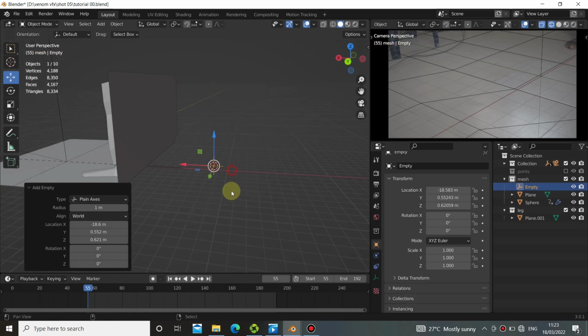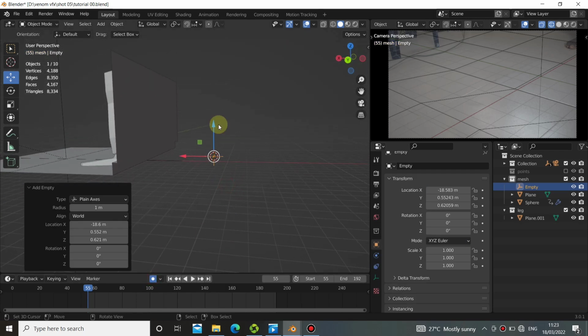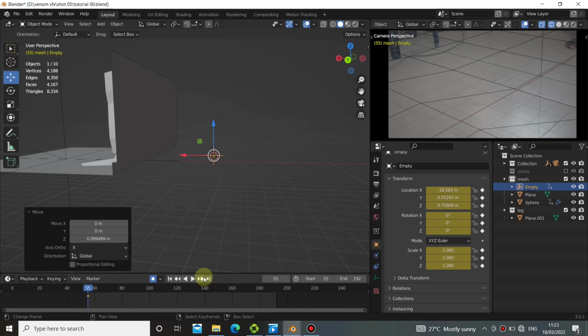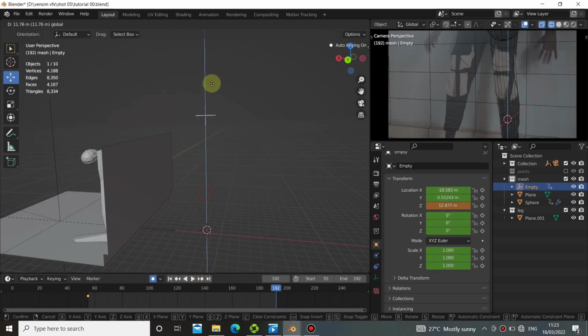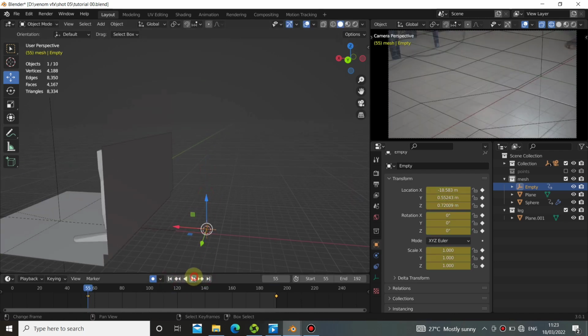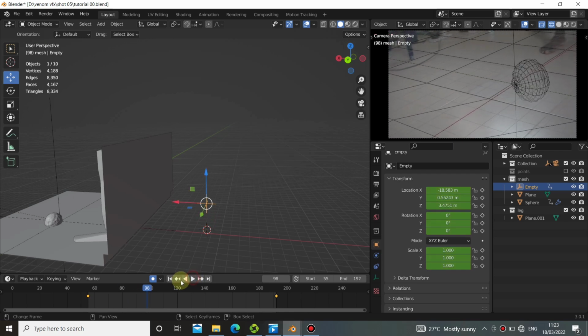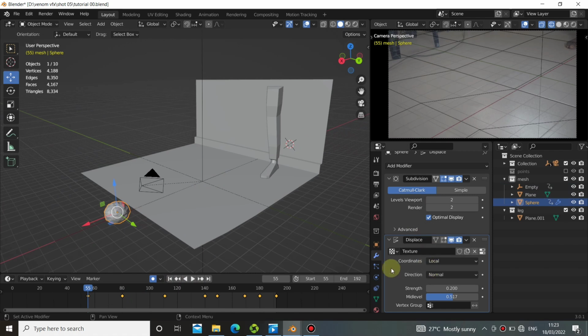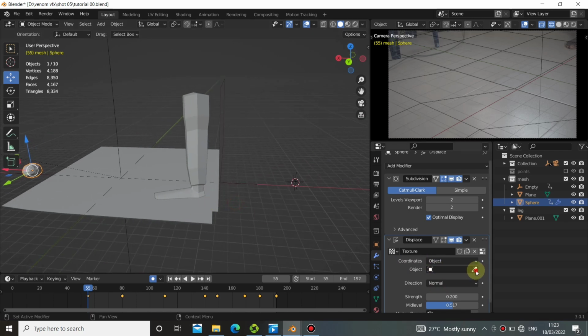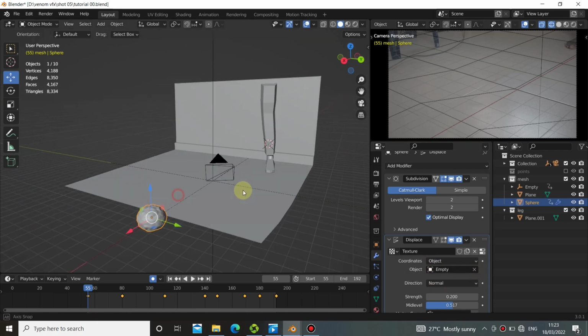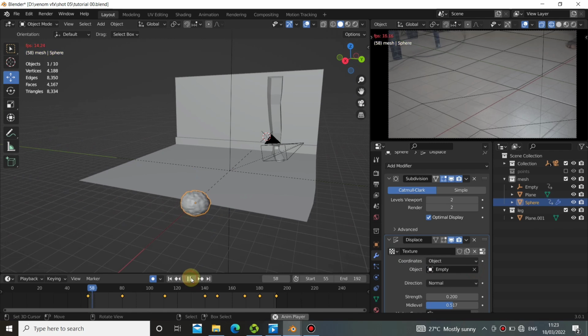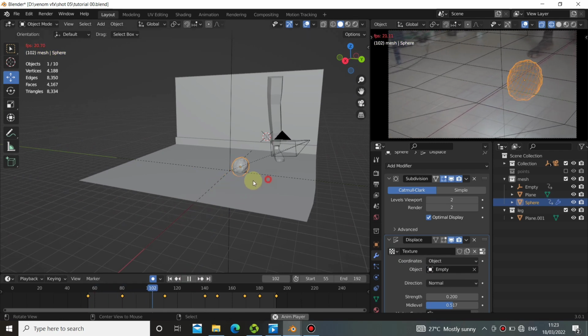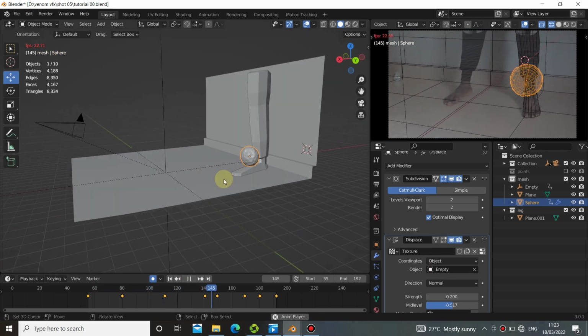Okay, empty axis. So I'm going to turn on the key, then drag this here, then drag this up, not too much. Let's play the animation. You can see how slow it is. Okay, so we are going to click here, then the coordinate. So we are going to change it to object, and we are going to select the empty we just animated, so it will affect the displacement. Now you can see what is going on.